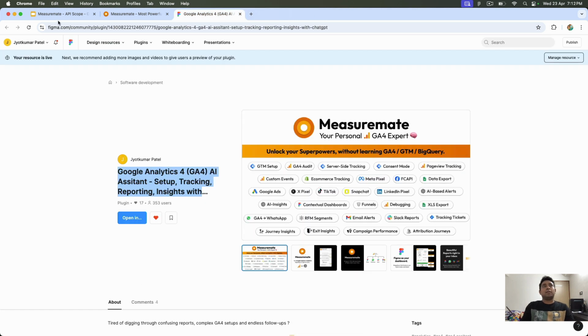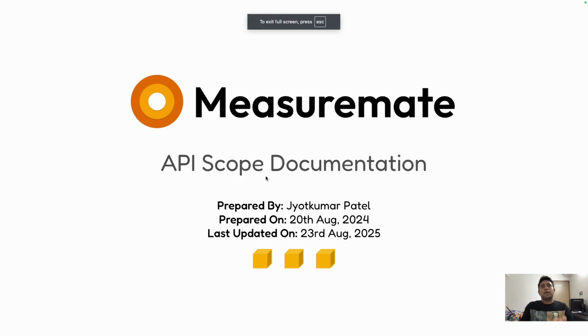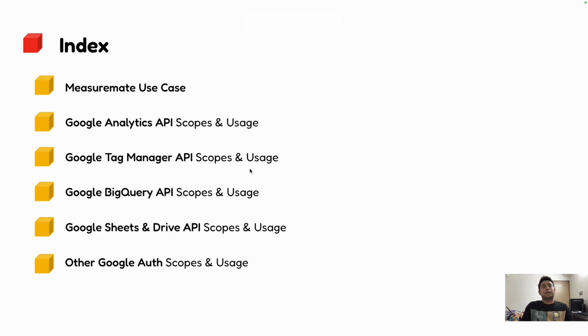Cool. So let me tell you about the documentation in the first part of the video. I want to cover how we have structured our API scopes and how we document them. If you can see my screen in the video, this is the API scope documentation we maintain for the Google related API scopes, right?